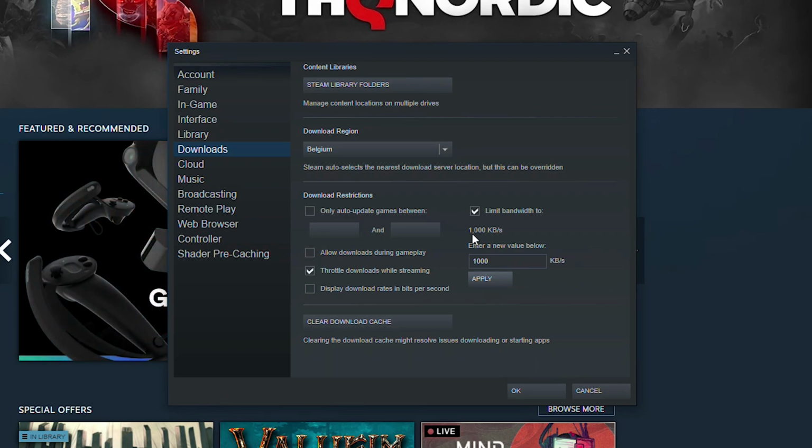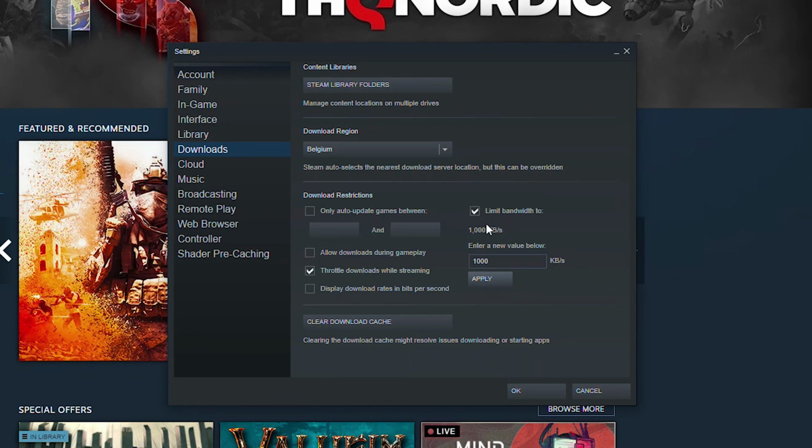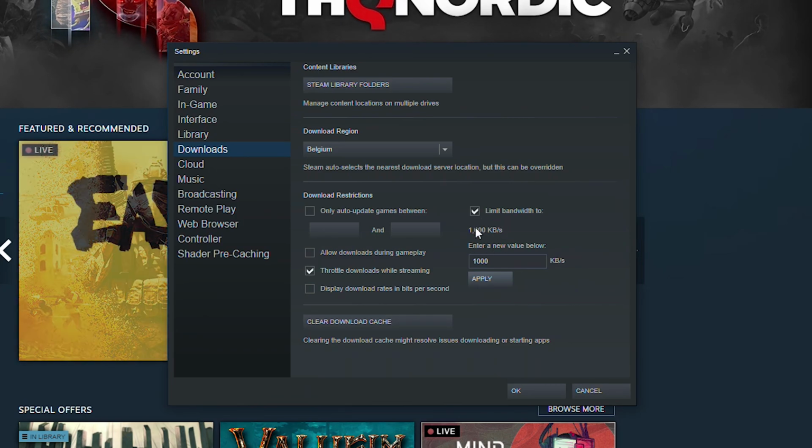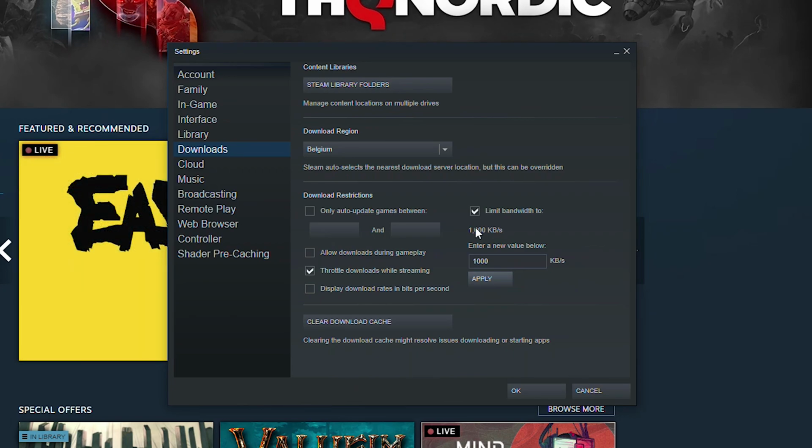So you can really easily set this up if you want to do other things on your internet while keeping downloading in the background. This is a great feature to actually be able to set up. Anyway, guys, it's as easy as that to set up bandwidth limits on Steam.